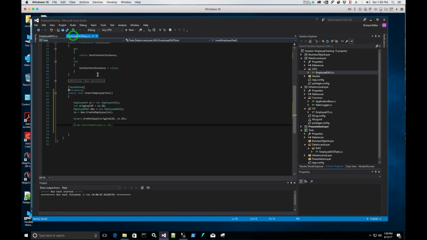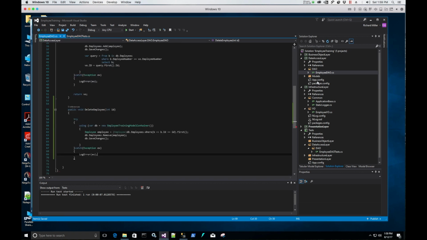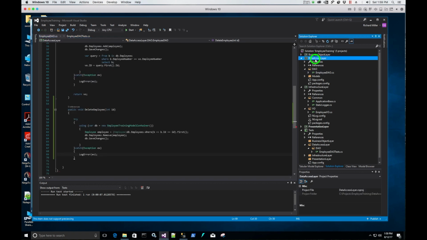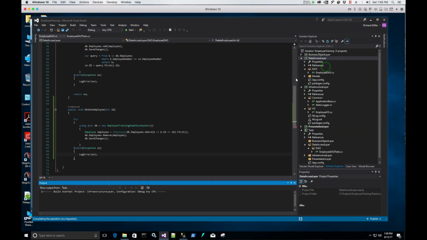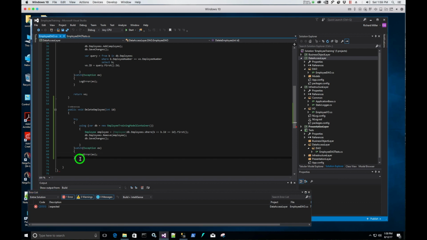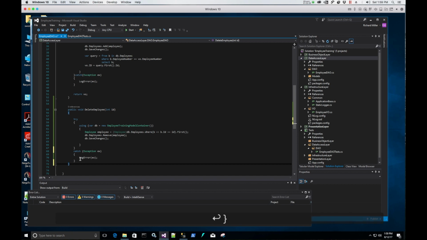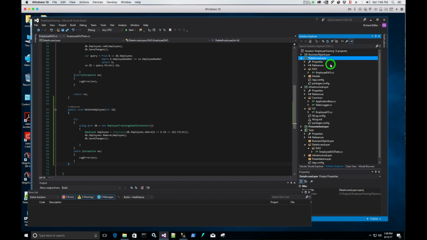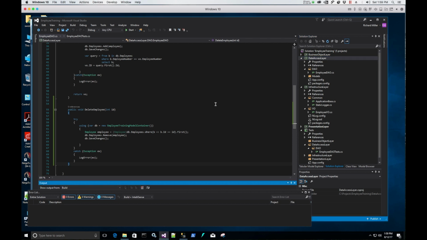Now let's go back to the employee DAO test. Actually, let's build the data access layer. That makes sure that we have a fresh DLL ready to roll. And of course I missed an open brace, so let's see. Oh, okay, the try-catch. Missing one of those. Control save. Hey, that's par for the course. Let's build that again. Okie dokie, looks okay to me.